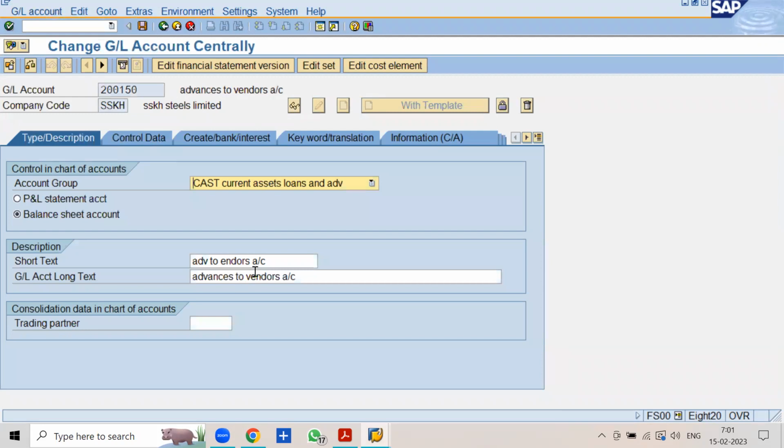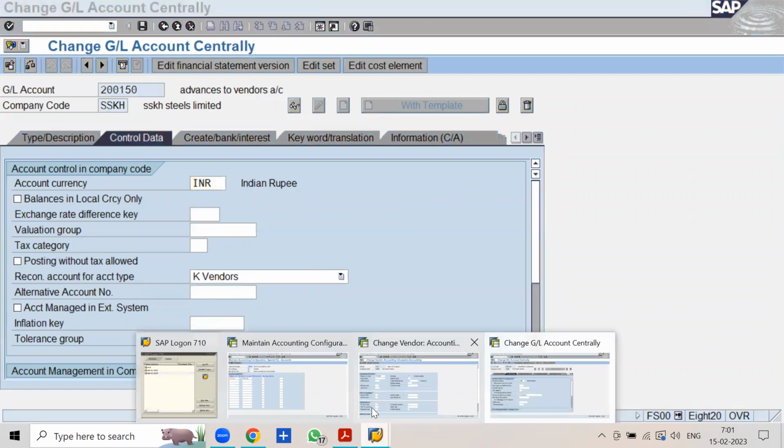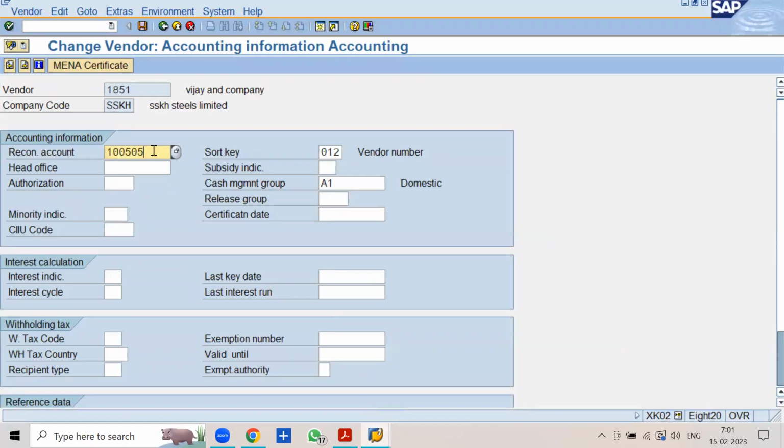This is advances to vendors, right? So this advances to vendors account was created as a reconciliation account. Now, again, we have to assign this advances to vendors account 2,150,000 in the vendor master account. But already we have assigned the reconciliation account 1,05,000. So there is no other field like reconciliation account number 2, right? Getting my point? So you cannot assign this advances to vendors account in the vendor master record, right?